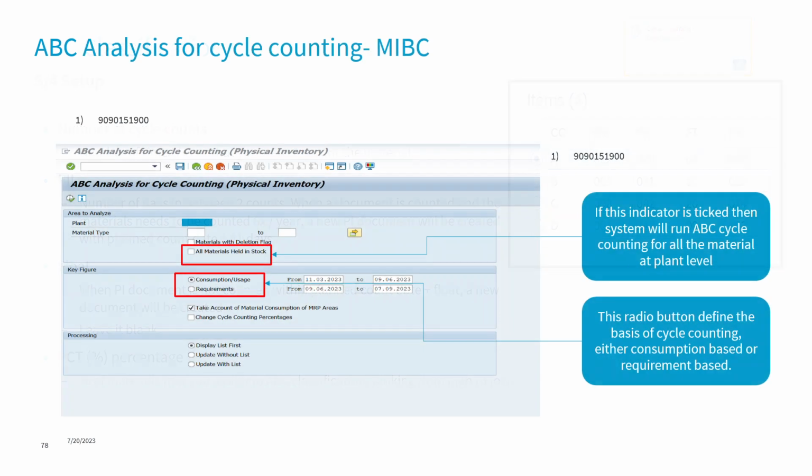So let's move on to the next screen. Now, ABC analysis for cycle counting. You can run it through the transaction code MIBC. In MIBC you have certain selection criteria. You are able to see the consumption or usage mode. You can simply give a from and to date. This is the criteria; I have taken 3 months to calculate the ABC classification. Based on these input parameters, I'm going to run this transaction and check what ABC classification is proposed by the system.